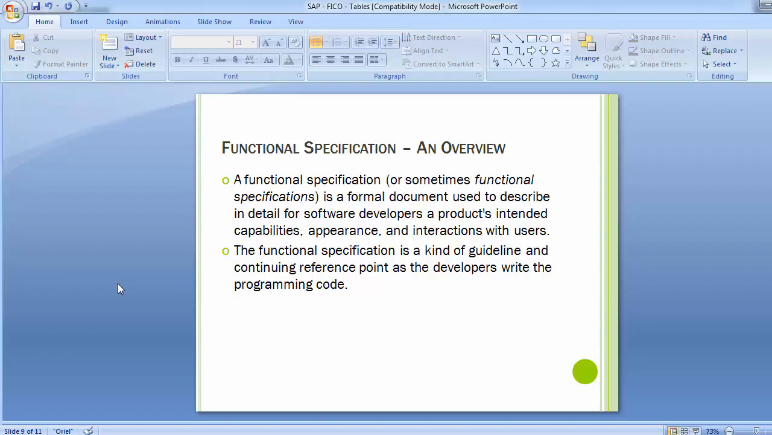So this functional specification. In general terms, the functional specification states what the proposed system is to do, whereas design is how the system is to be constructed to meet the functional specification.